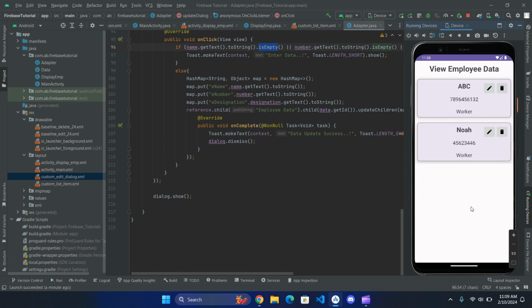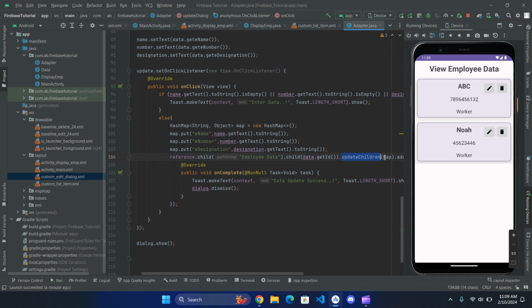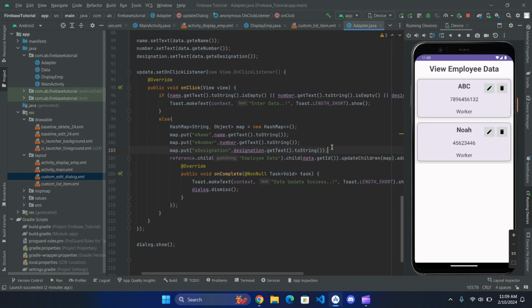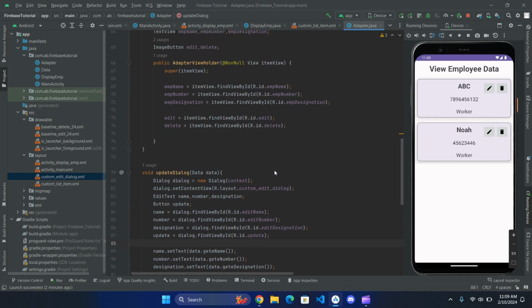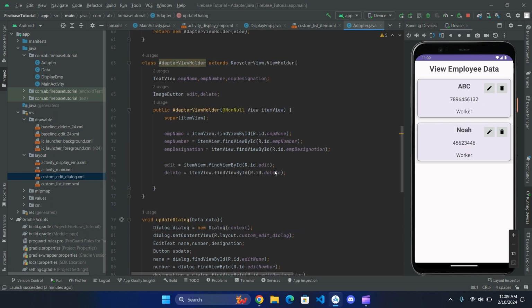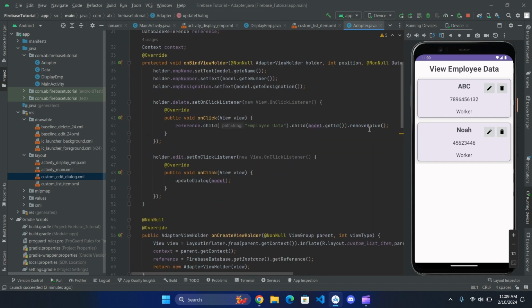In this way, you can implement the update as well as delete functionality. For update functionality, we have used a method called update children, and we have passed the map, same as used while creation. Before that, we created a dialog for our update part, so that the data is displayed to the user to confirm, and if the user changes that data, then it would be updated in our database. And in the delete part, we have simply used remove value.